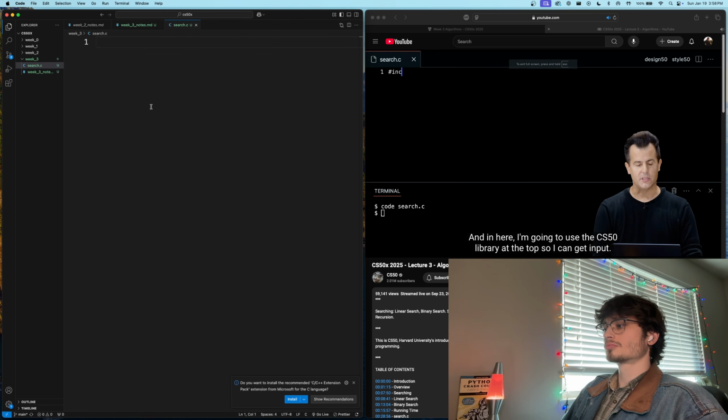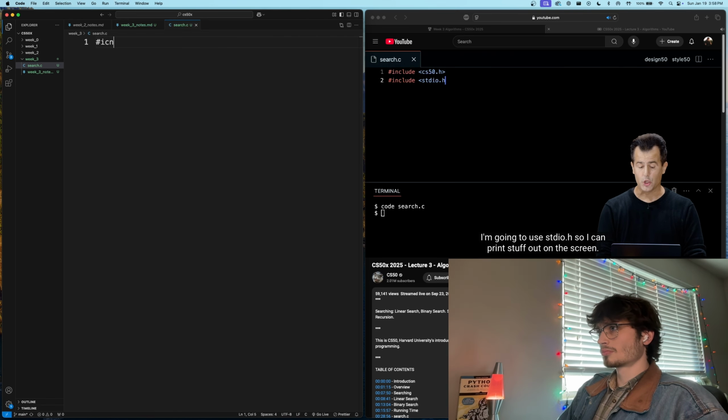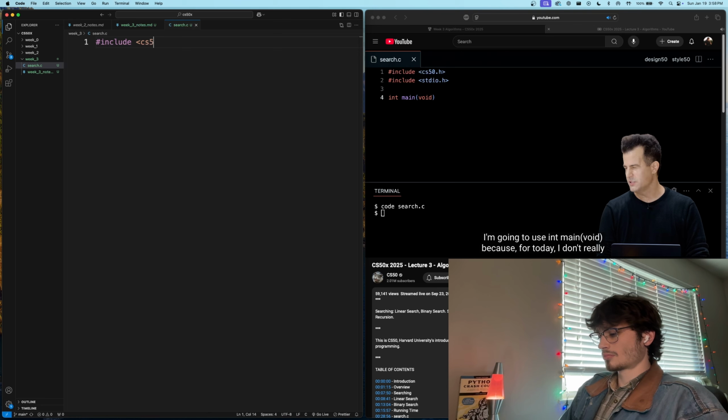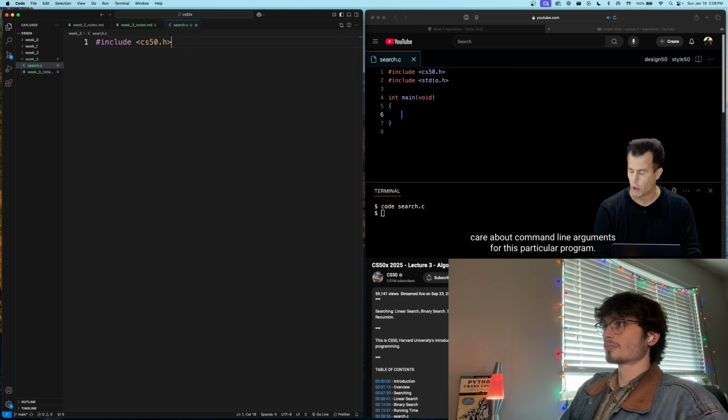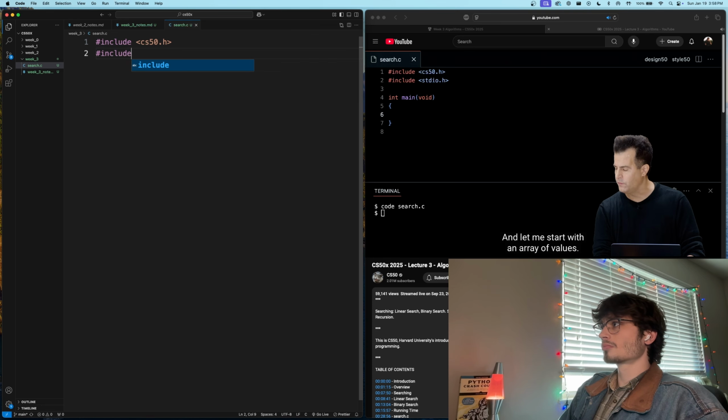And in here, I'm going to use the CS50 library at the top so I can get input. I'm going to use standardIO.h so I can print stuff out on the screen. I'm going to use int main void, because for today, I don't really care about command line arguments for this particular program. And let me start with an array of values.